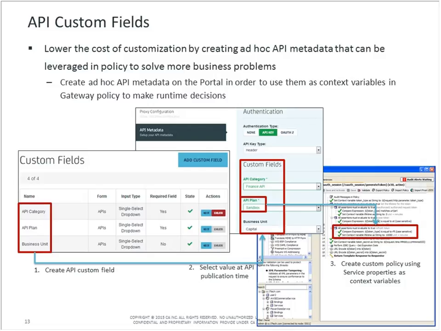But that's just scratching the surface. You have complete control over this, and you can create whatever kind of business logic makes sense to solve the problems you may have.